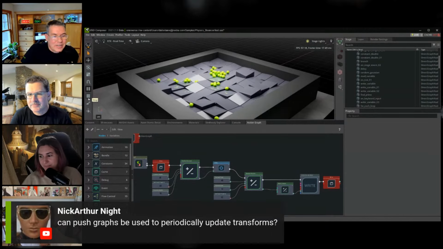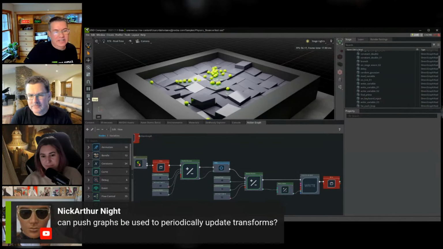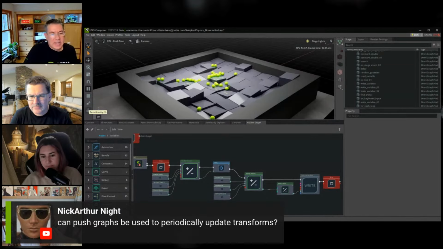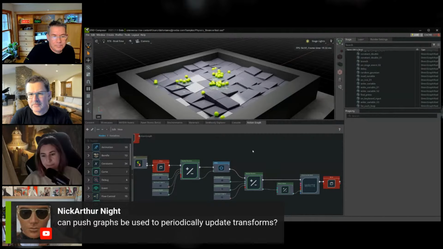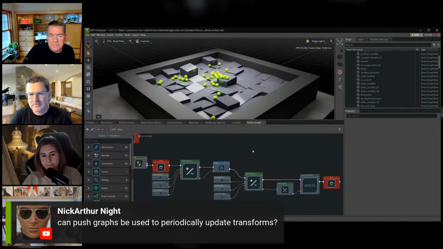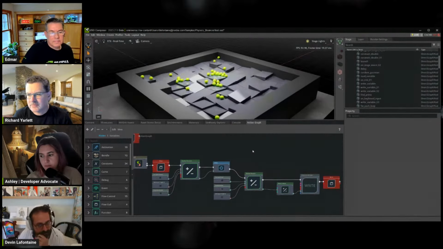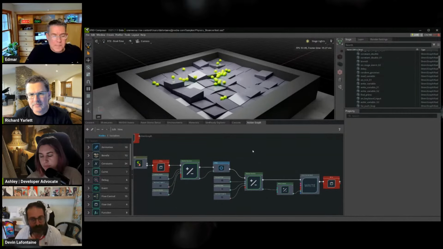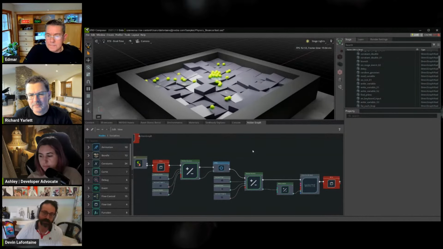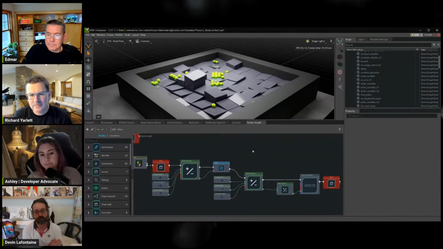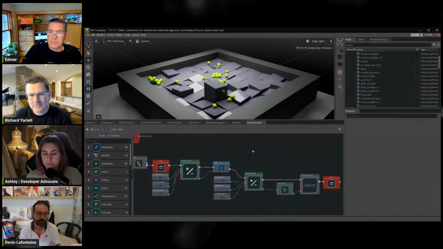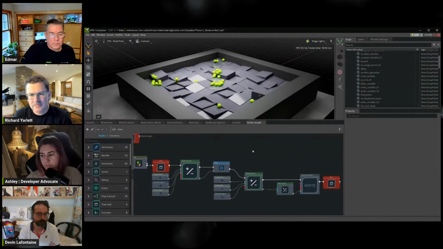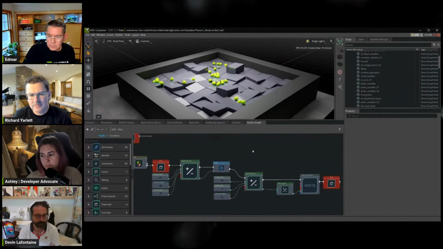So we have a good question here from Nick Arthur Knight. Can push graphs be used to periodically update transforms? That's an interesting question. I think technically yes, but functionally no, because a push graph implies constant updates. So every single frame, a push graph will compute itself. There is no sense of a periodic update. It is a constant update.